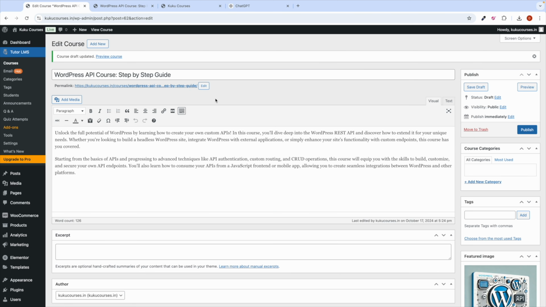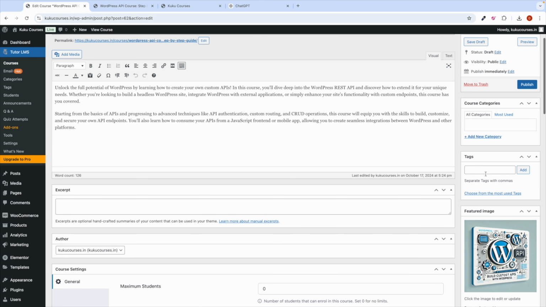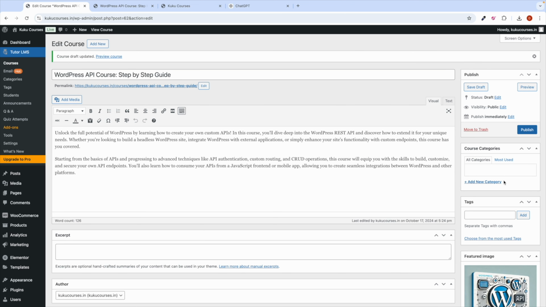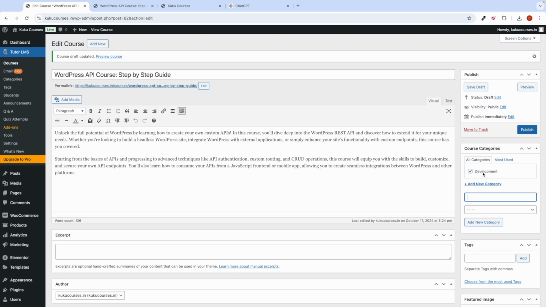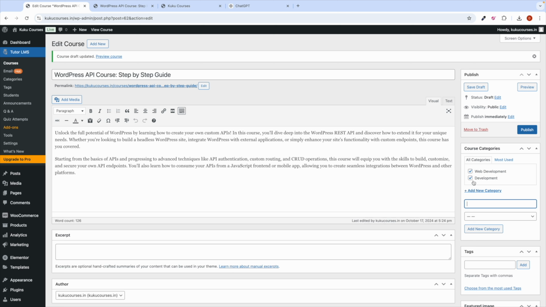So this is how you can add the content for the course, and you can also add the category for this course. For example, you can say this course belongs to development. Putting the courses under some category is very important, like development. And inside development, let's say this course is related to web development. Click on add new category. So okay, this is how you can do that.